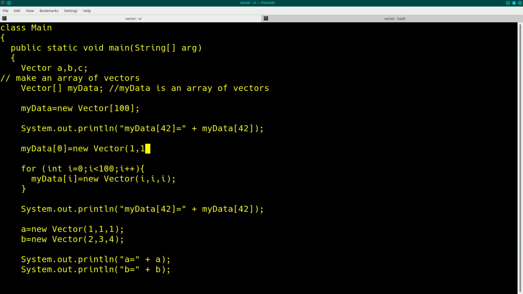How does it know whether to use your toString or the default toString? If you define a toString, it'll use yours. If you don't, it'll use the default one. But didn't you? Not for arrays of vectors. Okay. Yeah, that's a little weird.